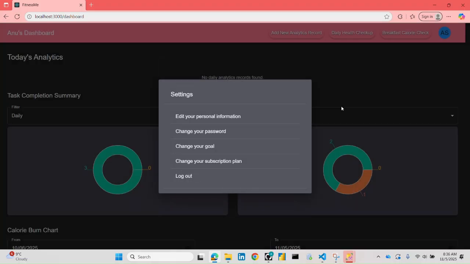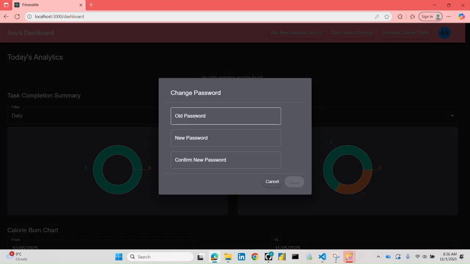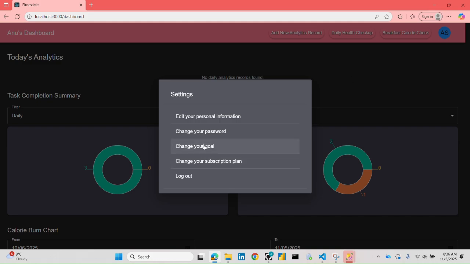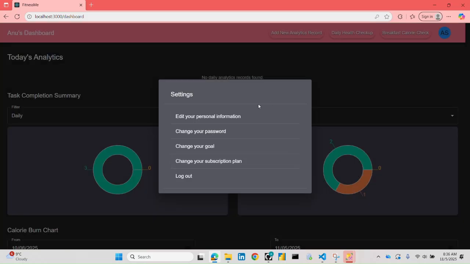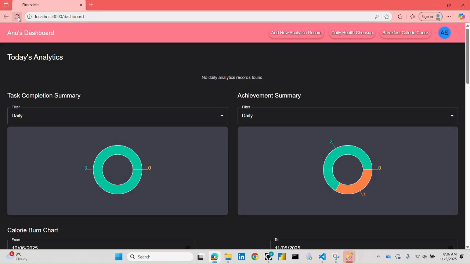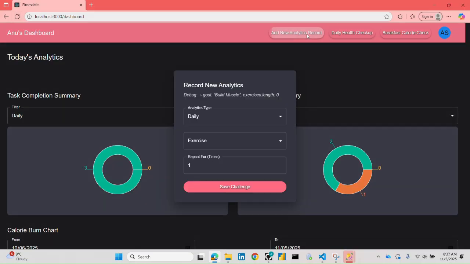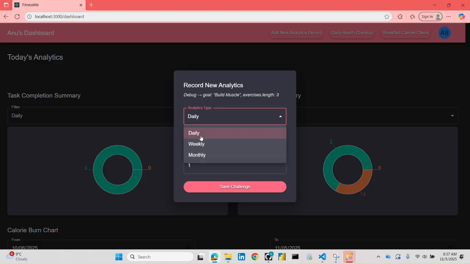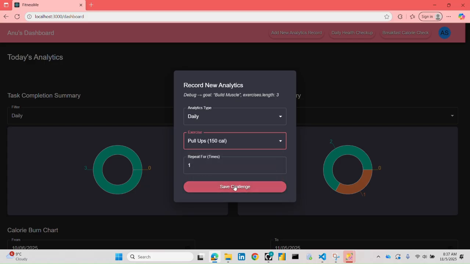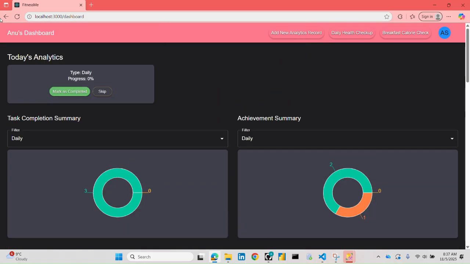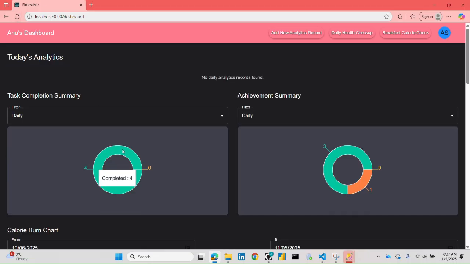There is also a password changing option, like you have to enter the old password and change the new password, and also goal preferences, like it's weight loss, she can change it into build muscles, let's say. And if you check the analytics, you can see now the goal is build muscle, so the task exercise changed to the pull up for 1 day. So just Marlin has completed. We can see 4 completed tasks here.